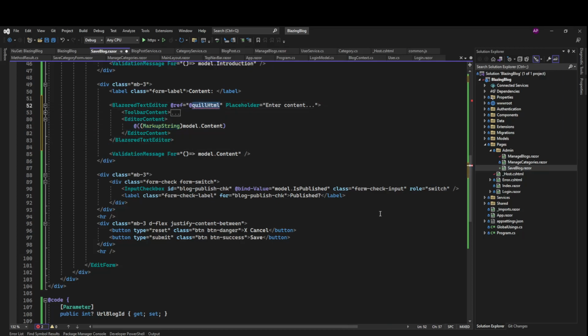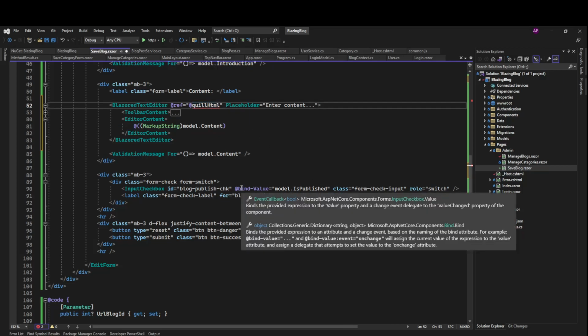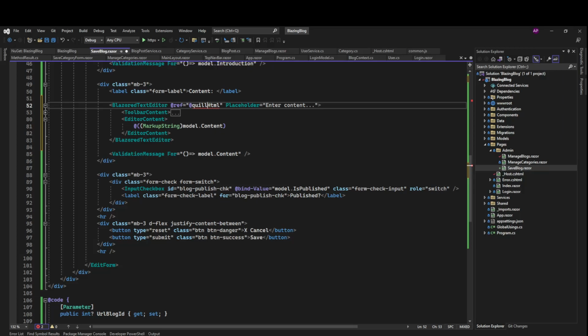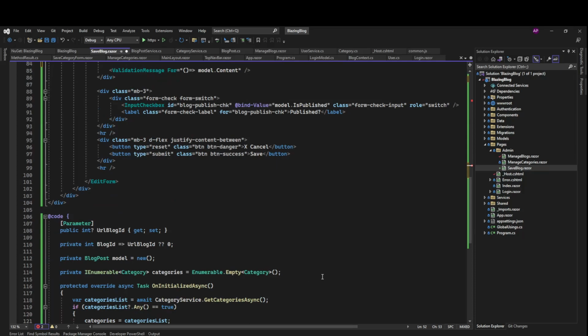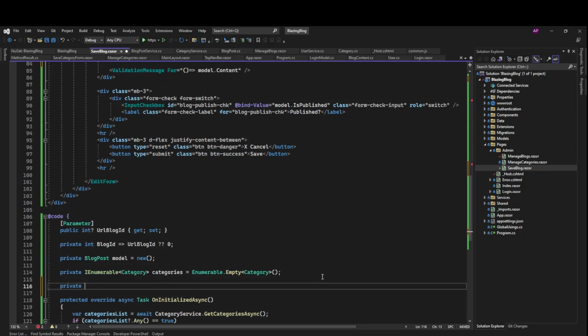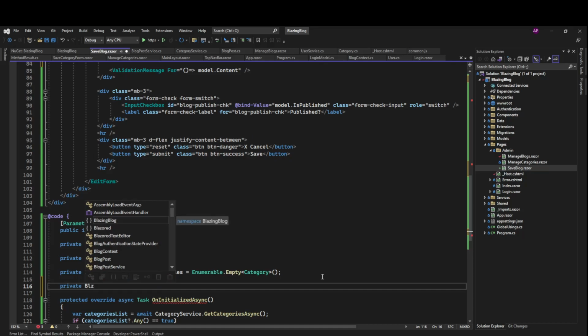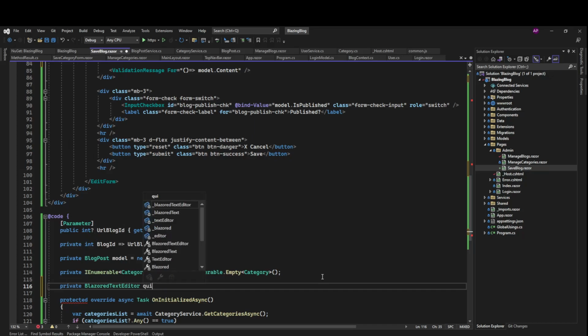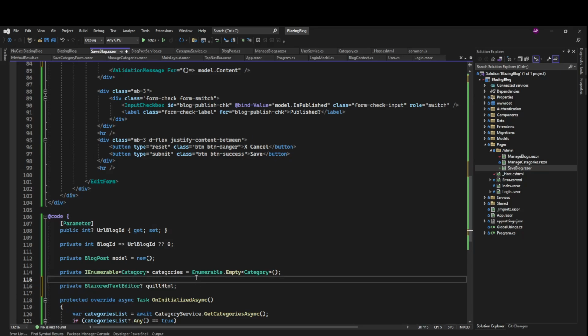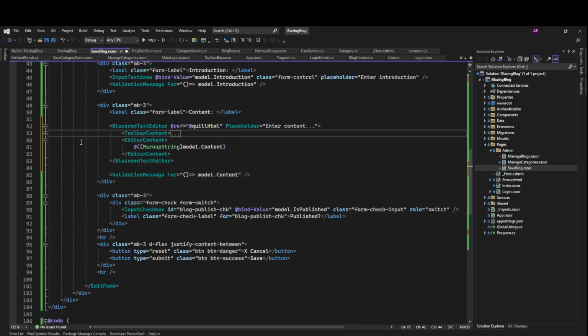Fine, we need to have this Quill HTML, or let's have it as Quill HTML only for now. So this is a ref of type, we'll say private, and it will be Blazor text editor, Blazor text editor Quill HTML, and it should be nullable. Fine, so we have this thing here. No error, nothing. Let's try to run it.